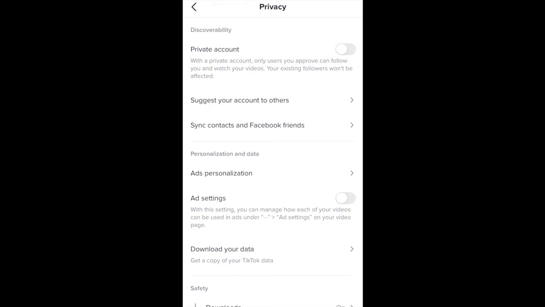Underneath ads personalization, you'll see ad settings. This is where you can allow or disallow TikTok to use your videos in ads. So it's something that maybe you're not familiar with, but the company does have the ability to use your videos in ads. If you don't want that to happen, you can just toggle this button to gray as well next to ad settings. You can also go one by one through your videos and opt out individual videos.